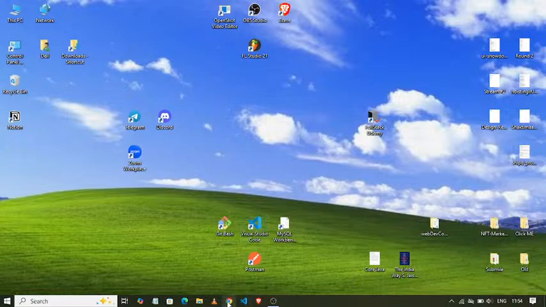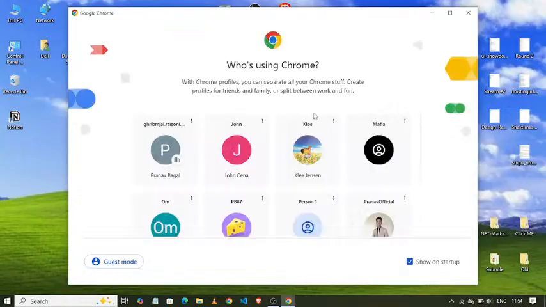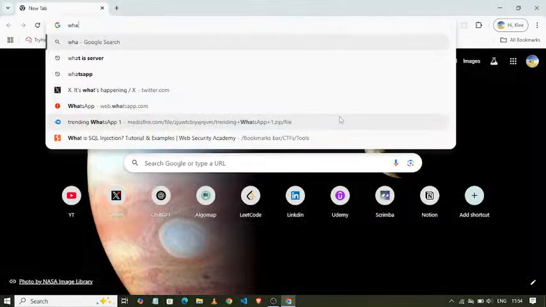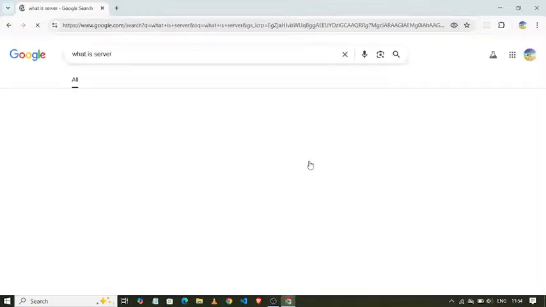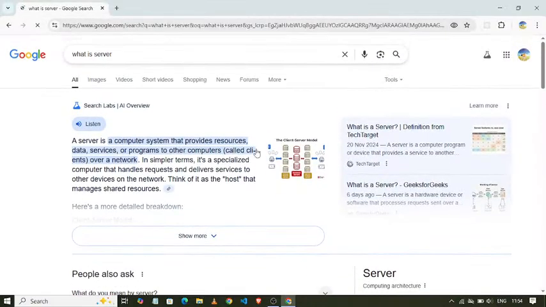So let's start by learning about what servers and APIs are. Let me search on Google. What is a server? A server is basically computer software which runs on a computer and provides data, services and programs to other computers. So basically it communicates with other computers.